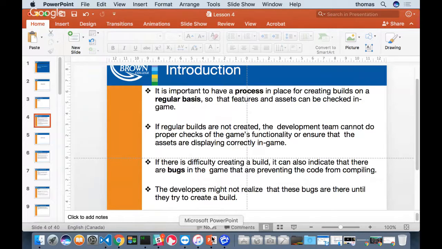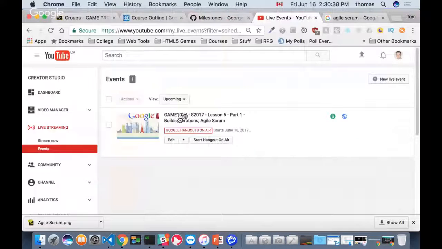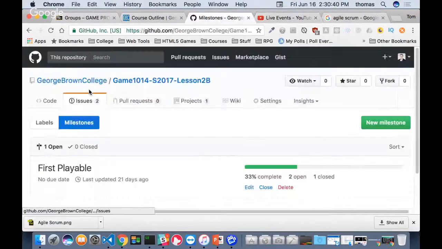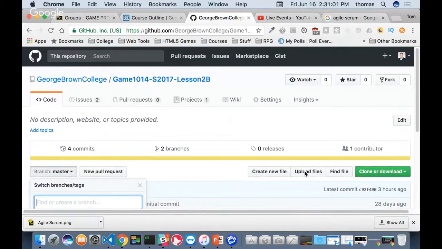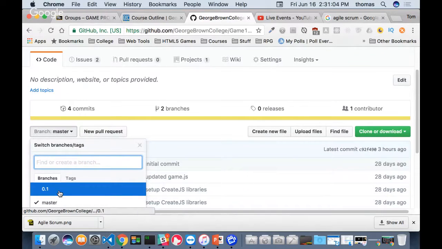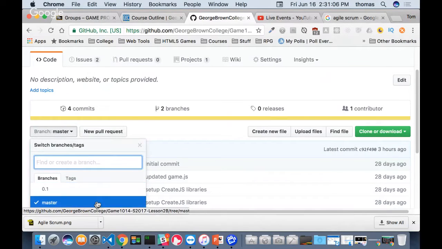So let's do a GitHub exercise for a second. I'll do it with you. Let's suppose here's this game project that I had almost from lesson 2. It's a little game project that we were working on, right? Right now I have 4 commits, and I want to do a new feature. I have 2 branches. I have the master branch, and I have branch 0.1. Okay, 0.1 has been merged in with the master branch.